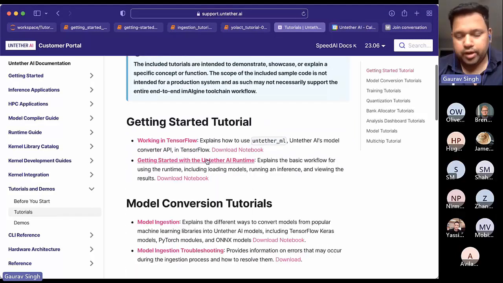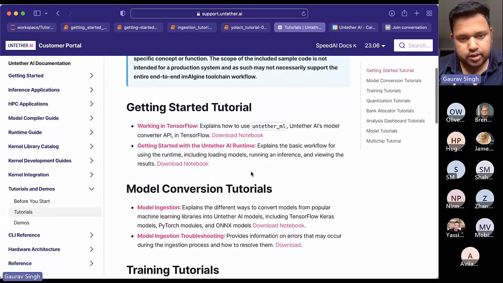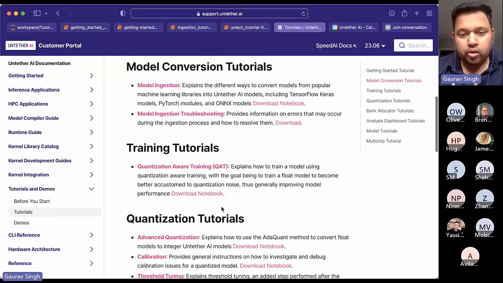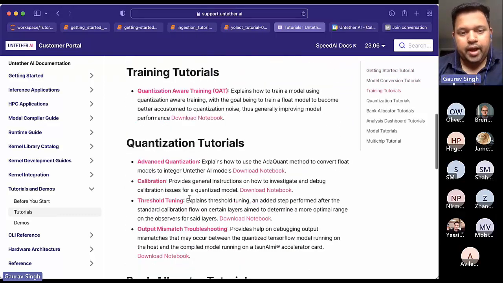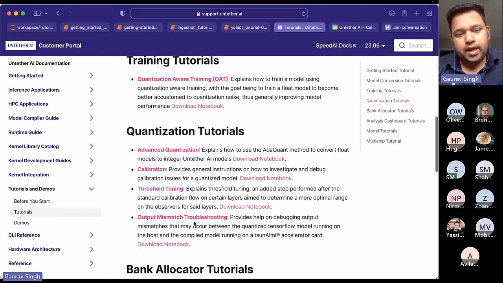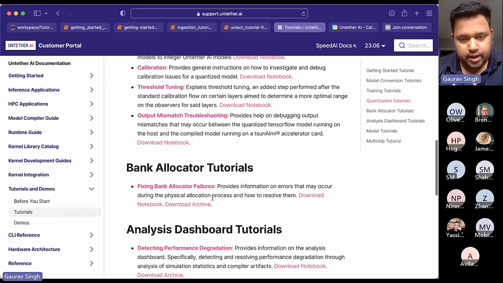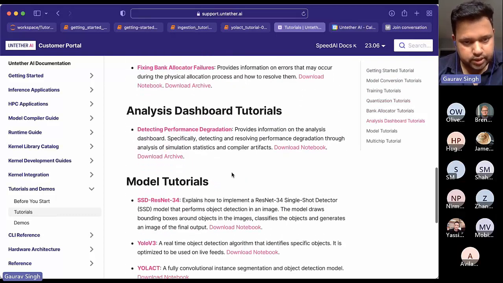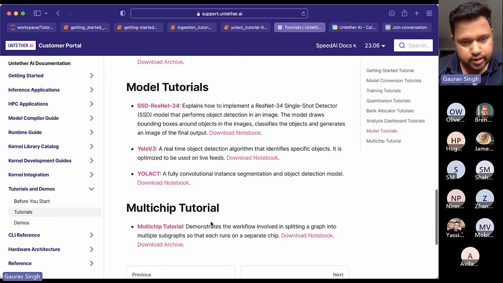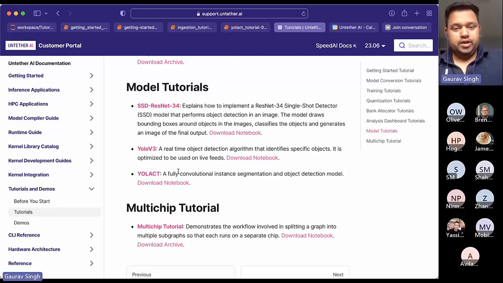So you can start with working in TensorFlow, getting started with runtime, model ingestion, quantization-aware training, advanced quantization, calibration, threshold tuning, fixing bank allocator, detecting performance degradation, SSD, YOLO, YOLACT, multi-chip, and so on. So as you can see, we have a lot of tutorials, and there's no way we can cover all of that in 1 hour. But here is where you will get all of that.